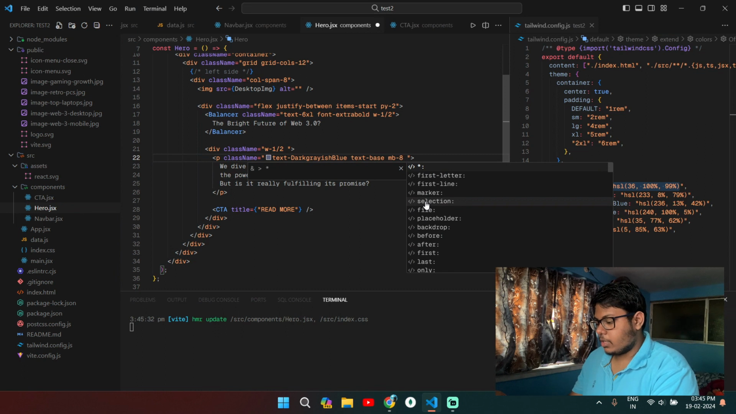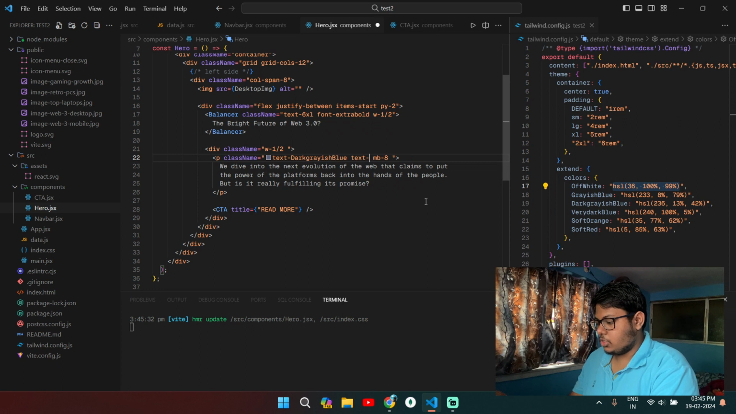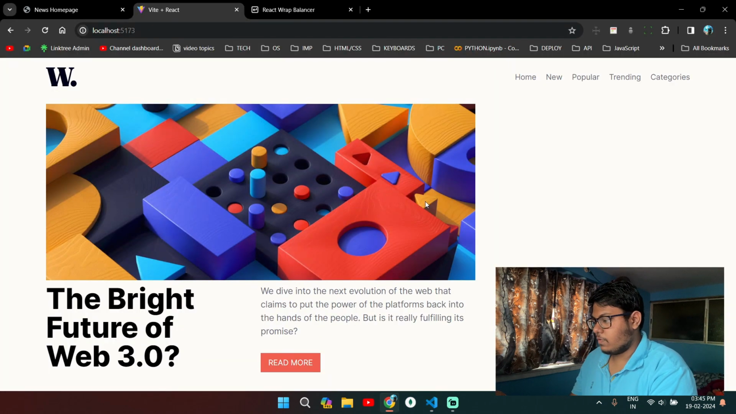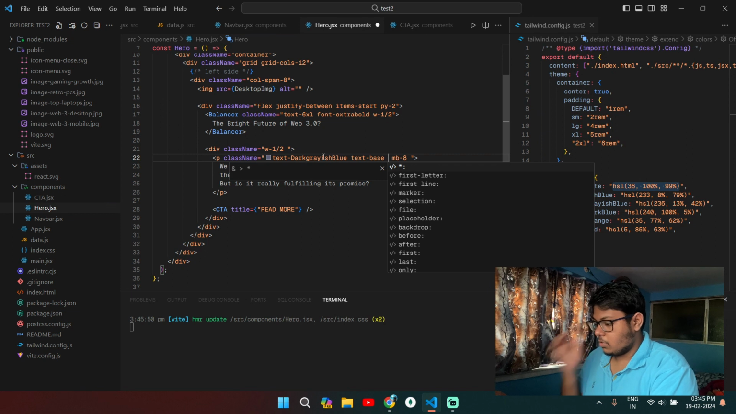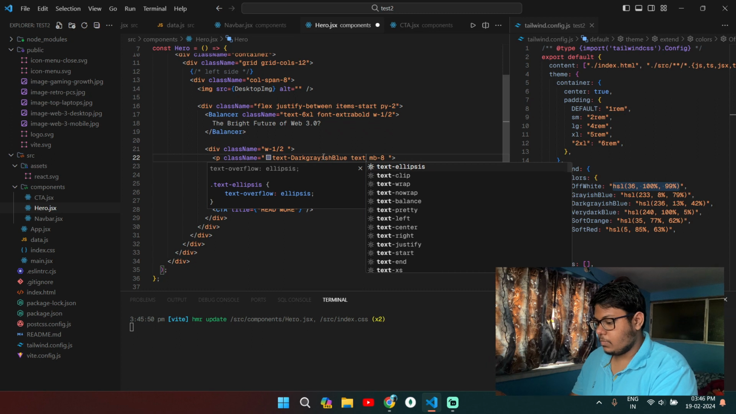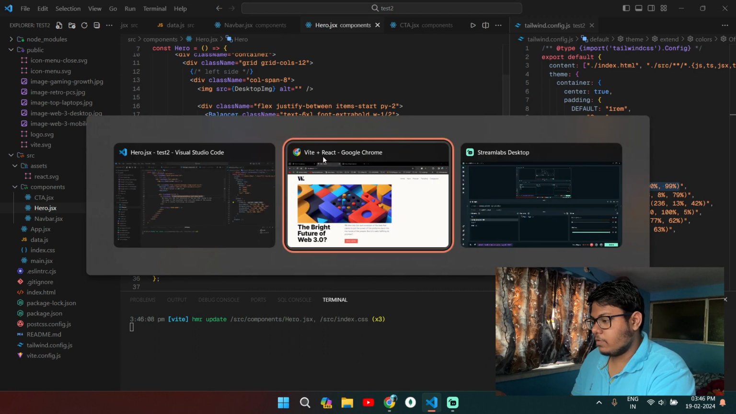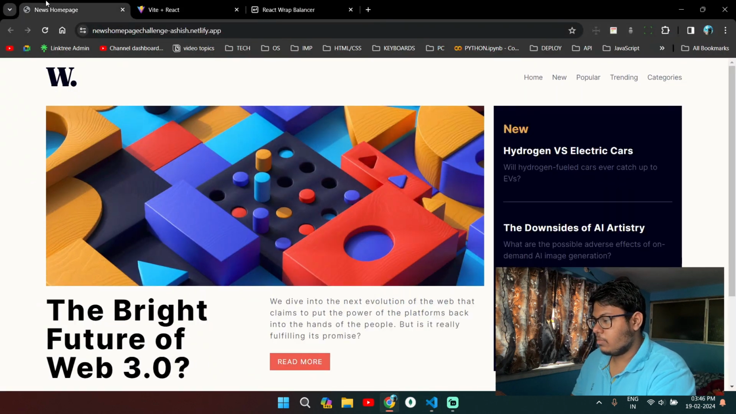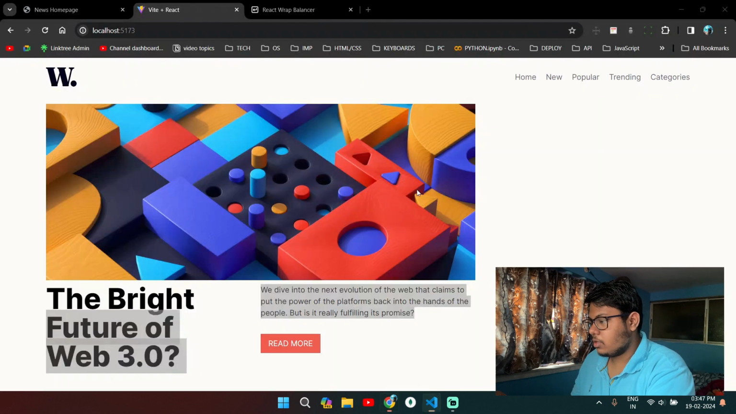Increase the font size of the paragraphs. So let's say text LG. Alright, if I go back, let's say text base, and the font should be text base. Now margin 8. Let's save this, and as you can see, there is a spacing between them. Now let's do one thing. I've given a font weight of normal, that is 400.